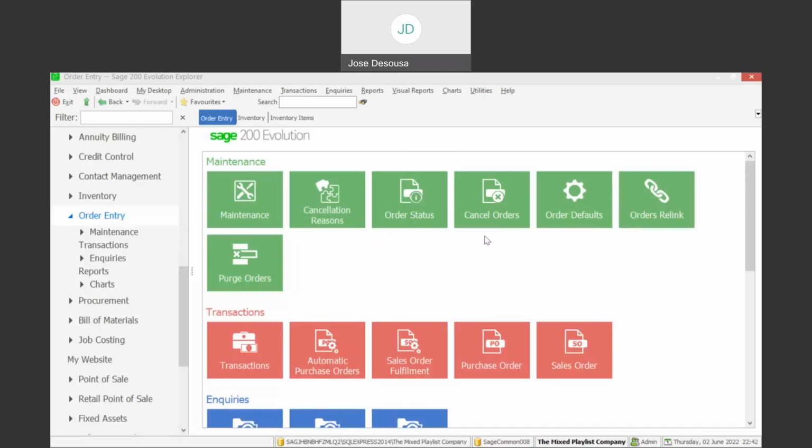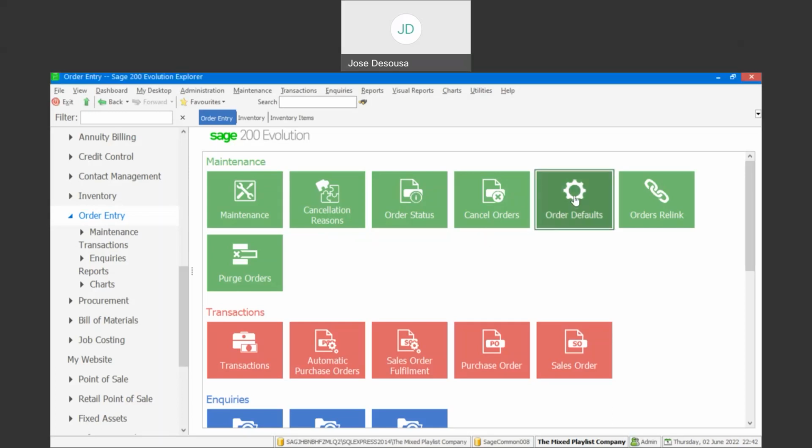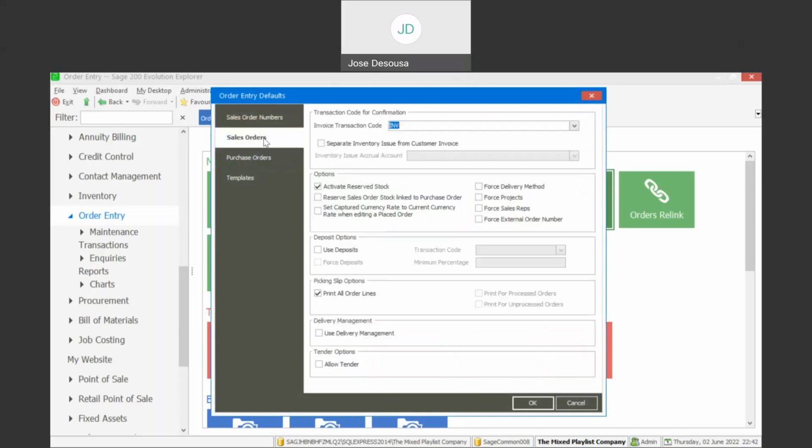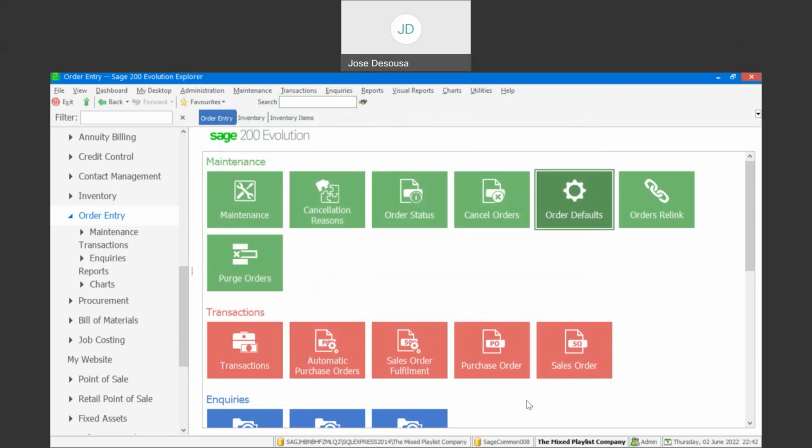Before we begin processing transactions, we need to implement an important parameter under our order defaults. So under order entry maintenance, I'm going to go through to order defaults. And under the sales order tab, we have an option to activate reserve stock. So I'm going to select that option and we can activate reserve stock. Say OK to implement the reserve stock feature.